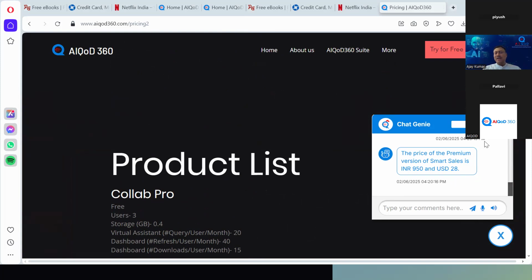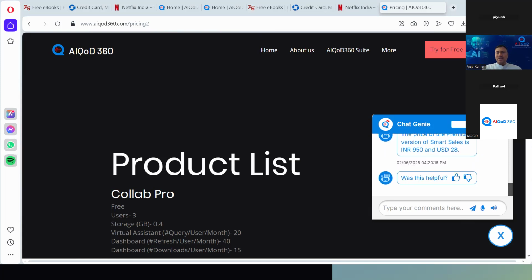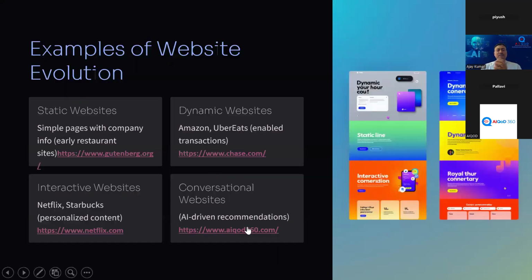Okay. And the training of this chat is very easy. You just upload documents and it happens. Okay. So that's the ChatGenie, an example of a conversational website. I think Pallavi, you have understood the dynamics and the evolution of websites pretty clearly, right?